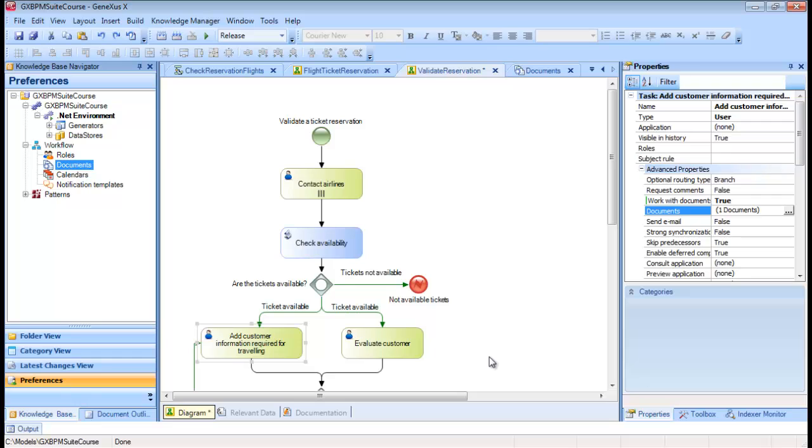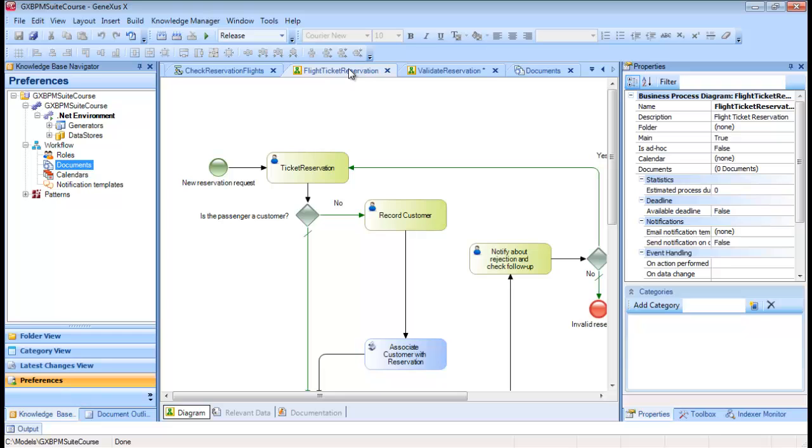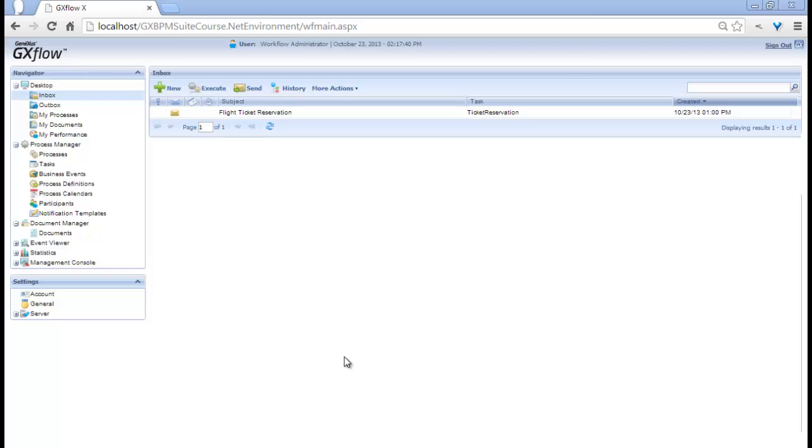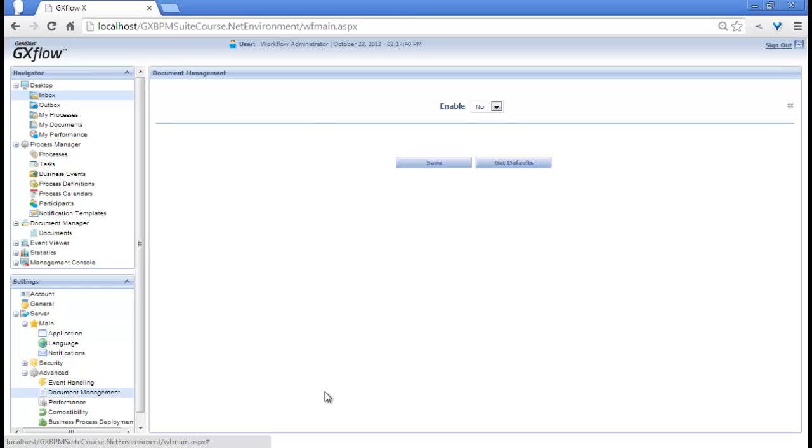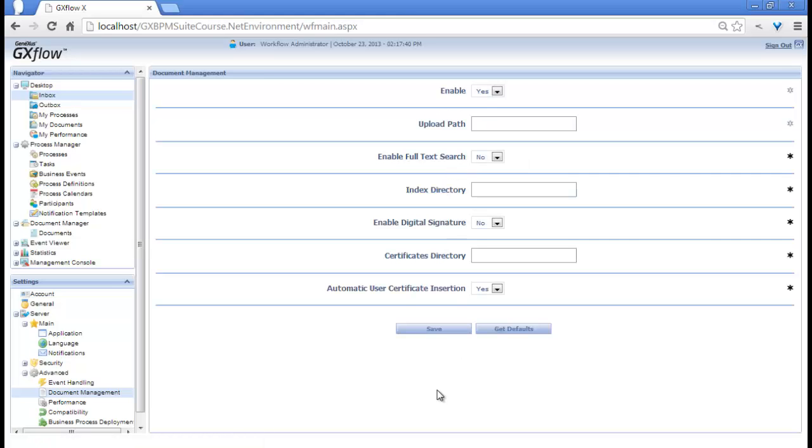In addition to what we've seen, we need to configure several options in the GXFlow client, so we open the main process, Flight Ticket Reservation, and run it. In the Settings window, we click on Server, Advanced, and finally on Document Management. In this window, we set Enable to Yes. A window is opened with several options. We assign the folder ctemp in Upload Path and leave the rest of the settings with their default values. We click on Save.